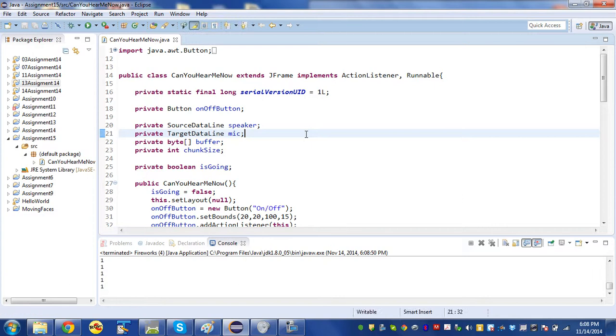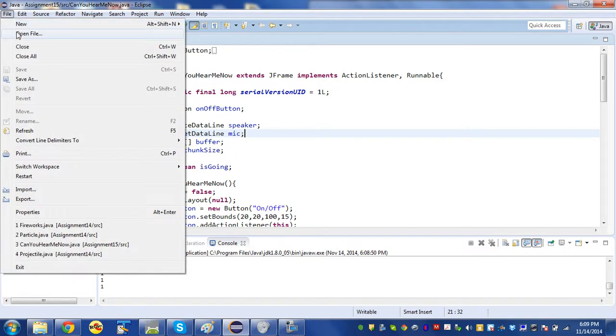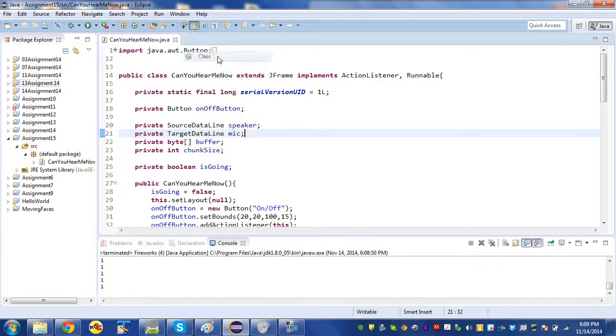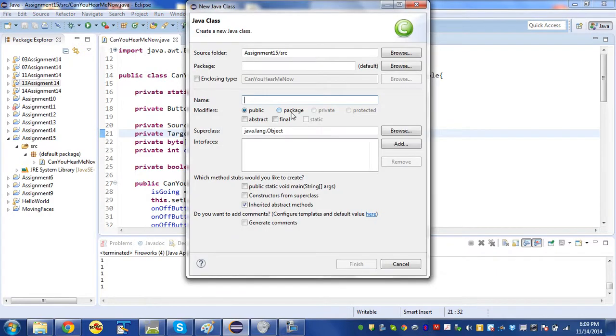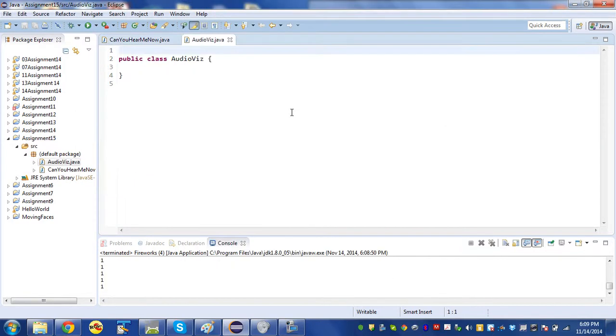All right, so the next thing that I would like to do is add a little visualization to our little audio program. If I've got a JFrame and I want to draw in some panel on it, I'm going to create a new class that extends JPanel. So I'm going to say File, New, Class, and I'll call this AudioViz. For the visualization of the audio, it's going to extend JPanel.